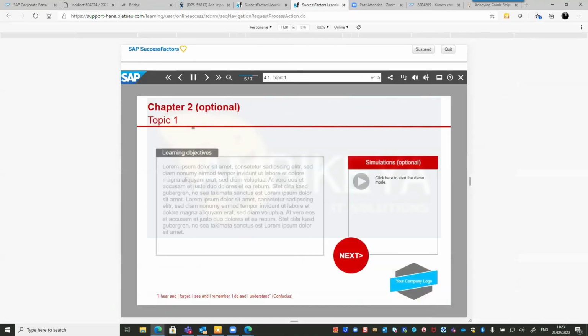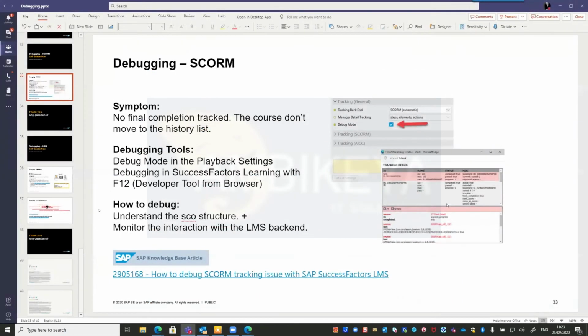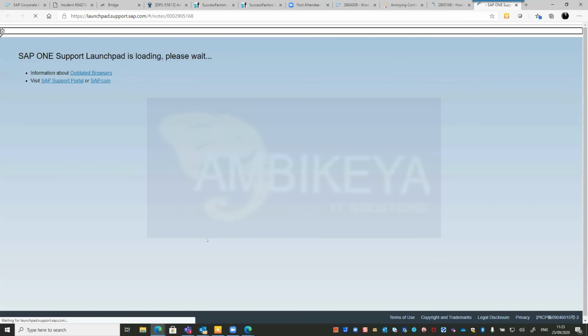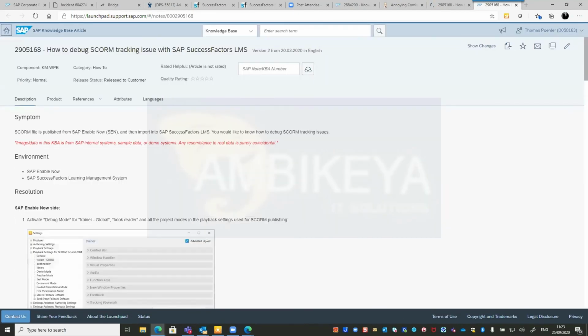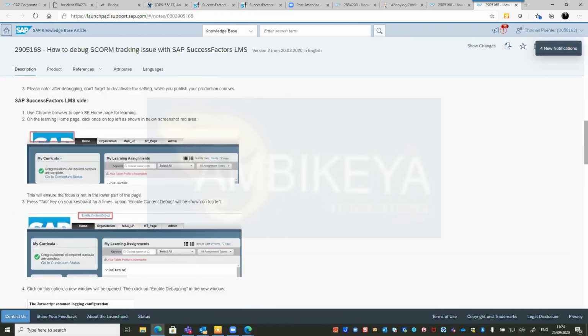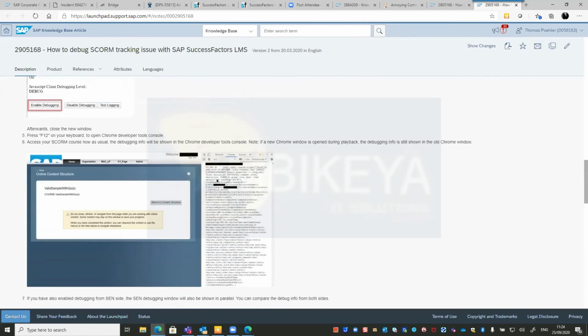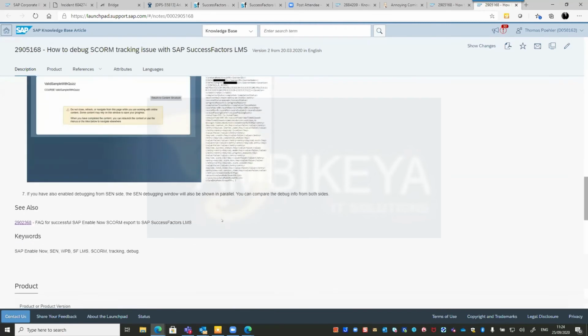All the things are written here in our documentation, in our knowledge base article. Let me open it for you. So we described on one side how to activate the debug mode from the Enable Now content side. And here was the tricky part with a click on the logo and 5 times the Tab key to activate the debug mode. And here you can see some details to read.